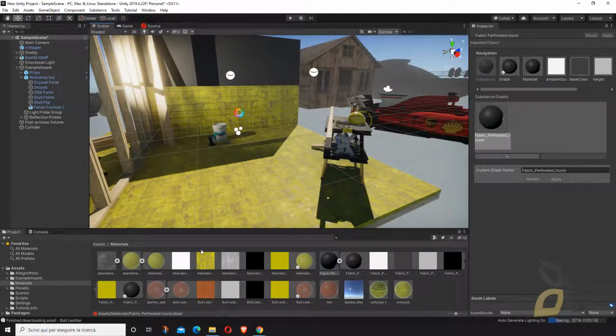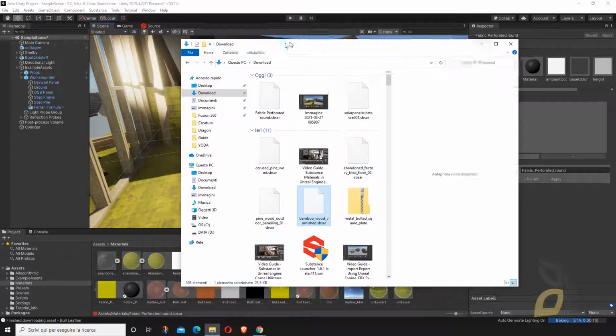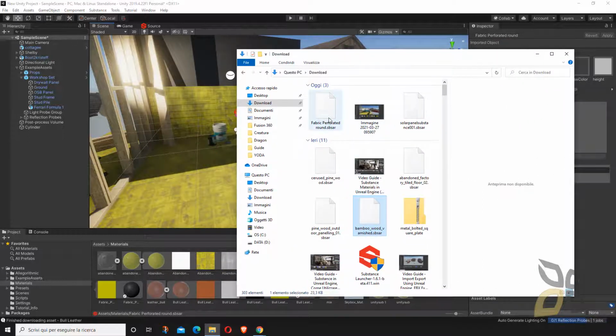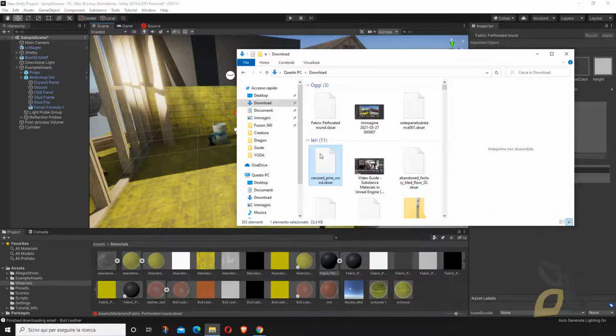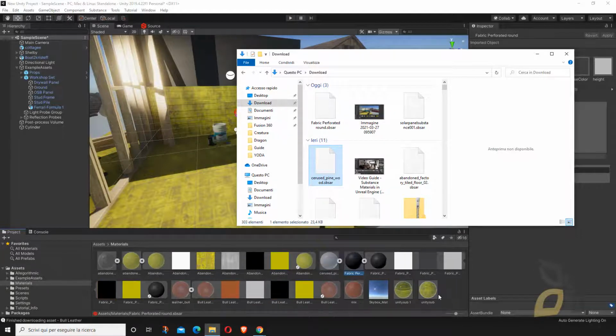Now, I was telling you that you can continue to import things, so you can go also by going directly into the folder. And for example, let's bring in this wood here. So I will click and drag simply like that. So you can import assets like dragging and dropping. And there you go.